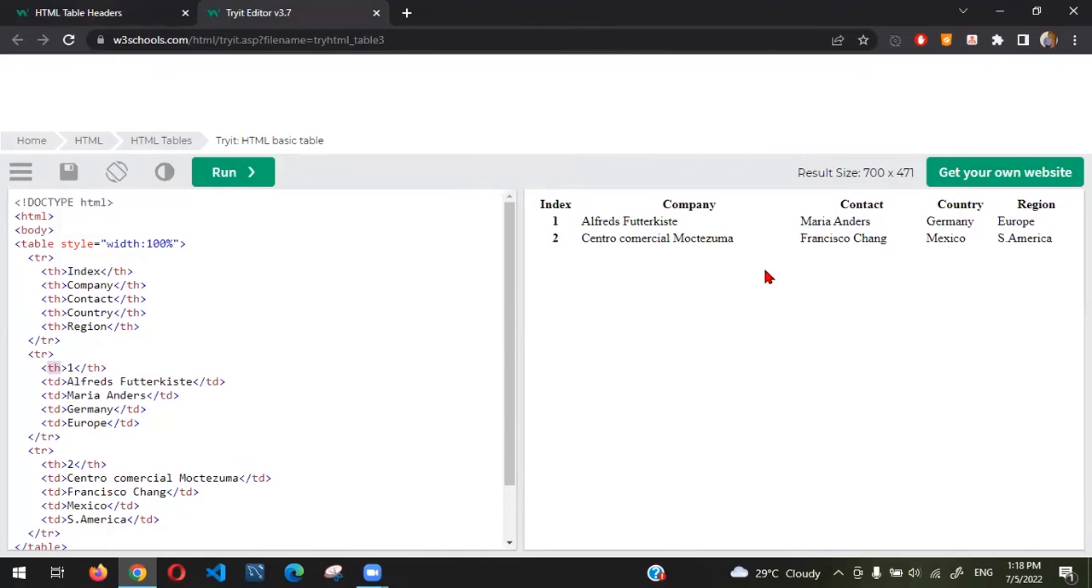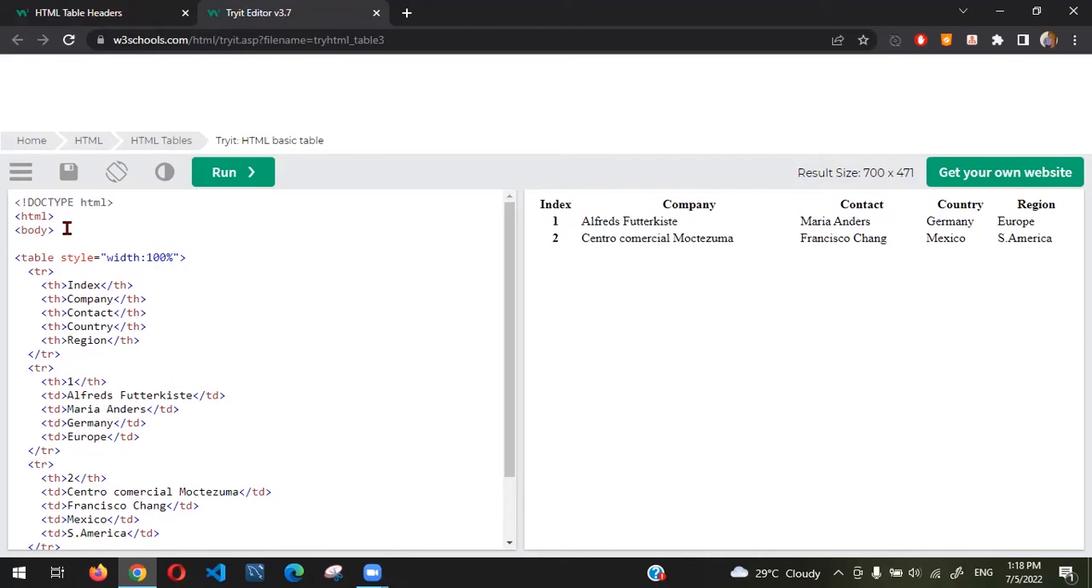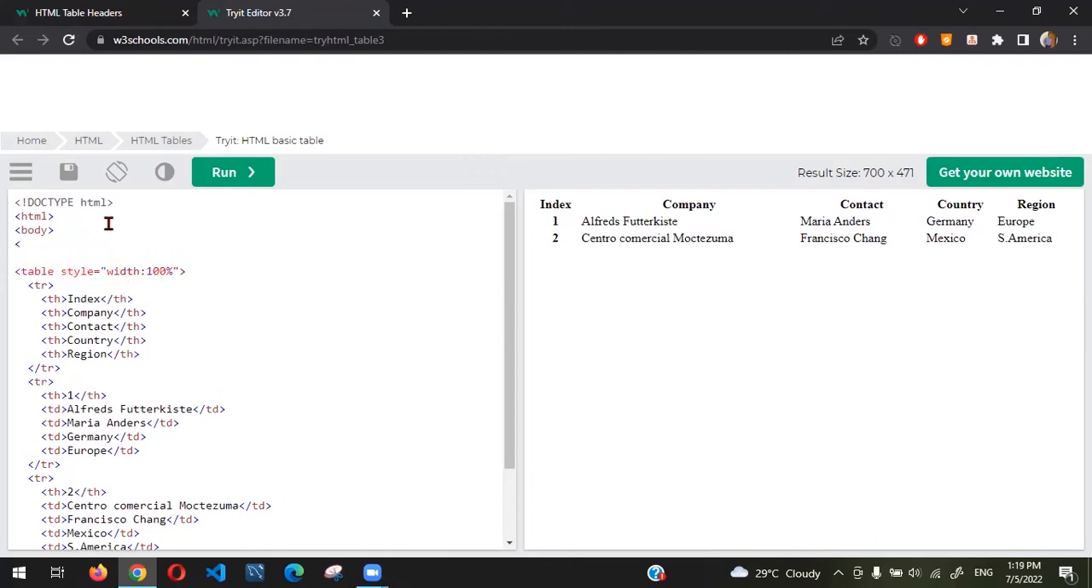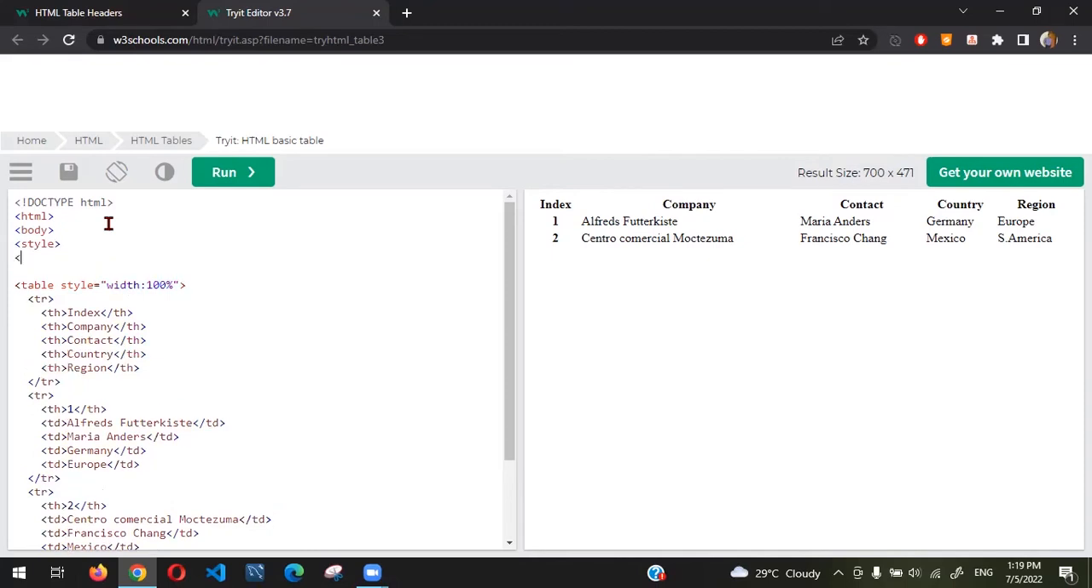Now this table doesn't have a border. Now I am going to apply borders. So here I am going to use internal CSS. This is called inline CSS: CSS used with the style attribute inside the opening tag. Now I am going to apply internal CSS. For that I should write the styles between opening and closing style tags.